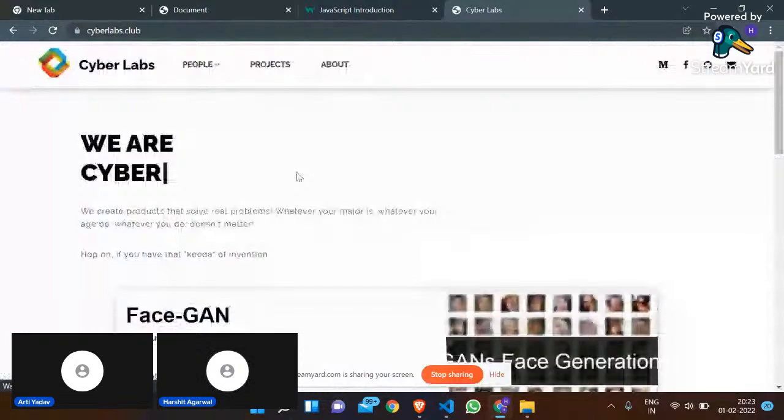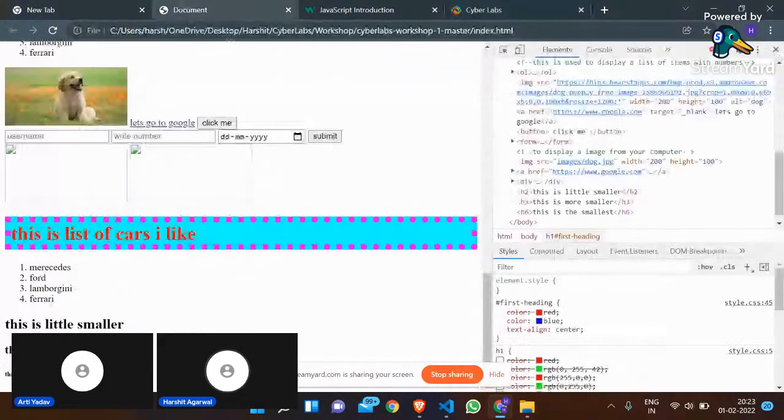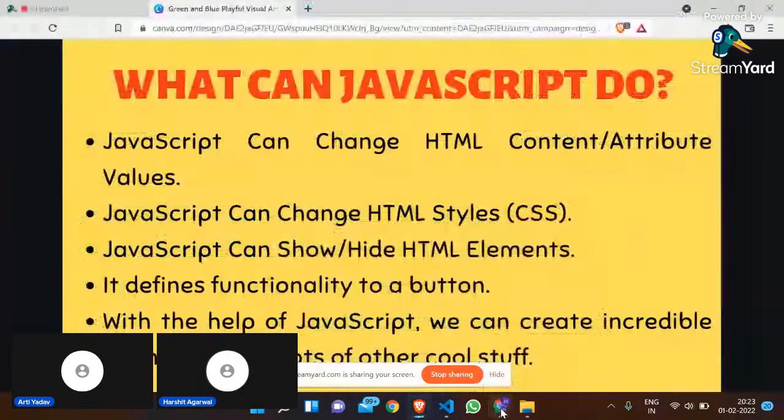So the animation which you see here is all because of JavaScript. These are some cool stuffs which you can do with JavaScript. Now, how to do these cool stuffs? Let's get into this.